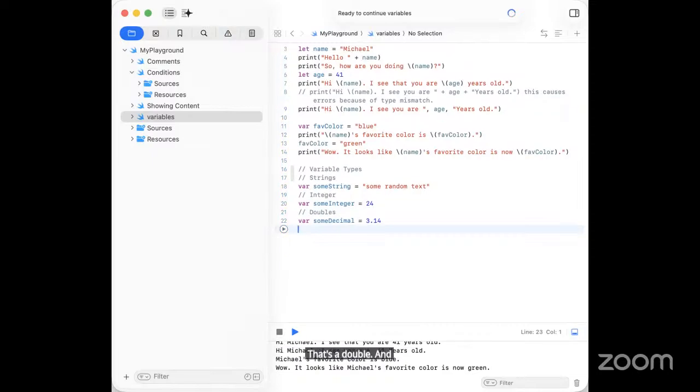And I'm going to make below that line // we're going to cover a new thing called arrays, and we'll go into more of these as we go along. And we're going to do var some array.